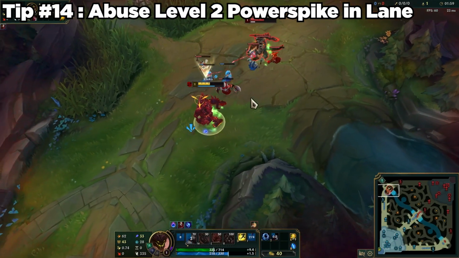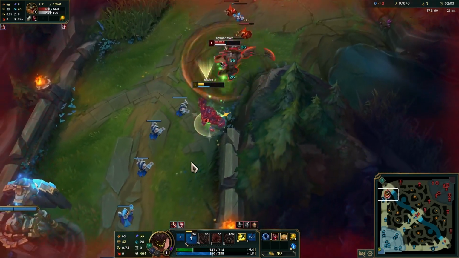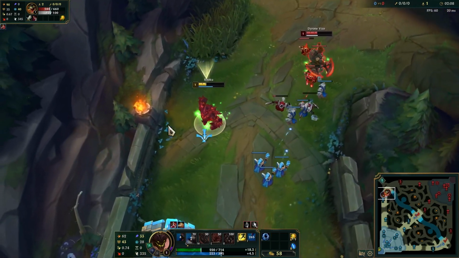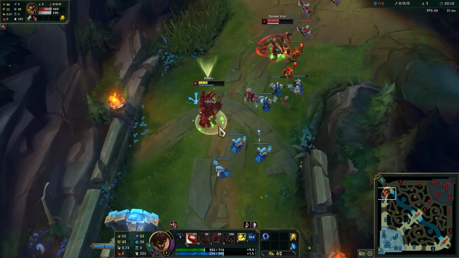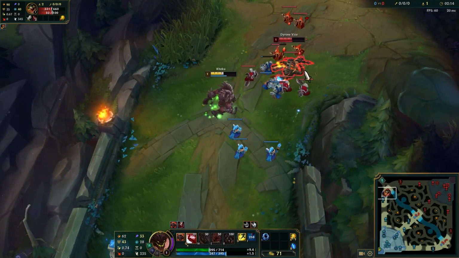Always abuse your level power spikes in order to surprise your enemy and kill them before they know what's going on. In this example right here, the Renekton hits level 2, but instead of killing the minion himself, he walks towards me to get in range, and then flash W Q ignite kills me.